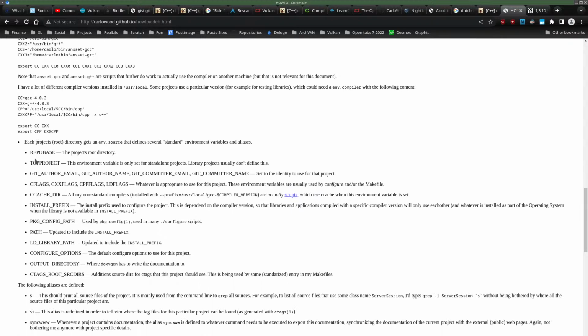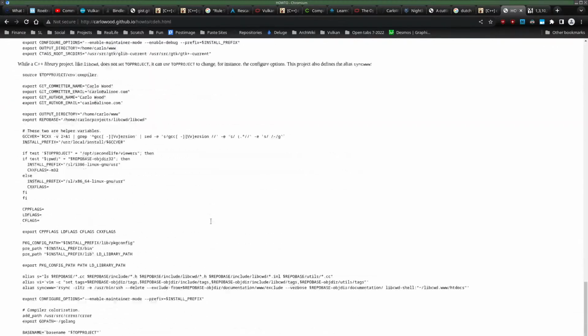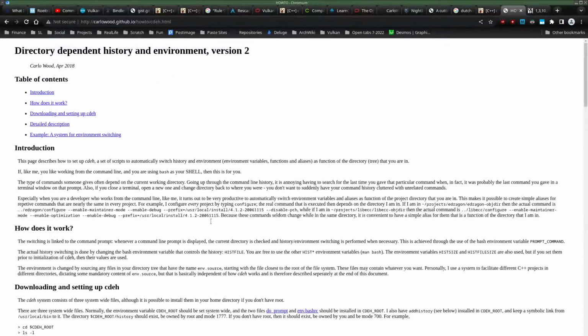These are just examples of environment variables that you could be switching when you change the directory to a different project. But you can make it up yourself. So paste this link as well. If you use Linux, really you gotta use this.